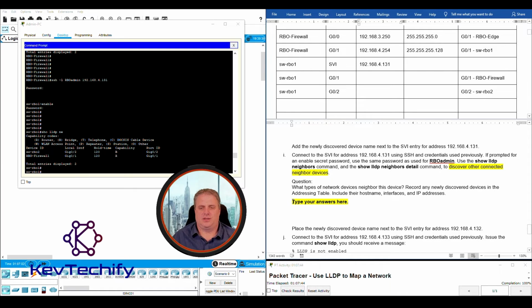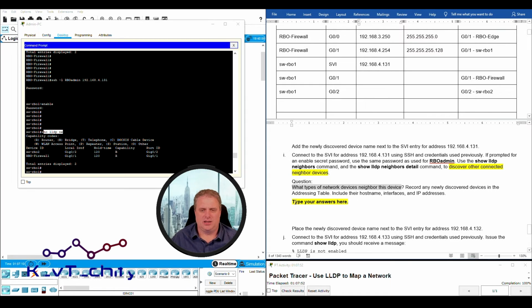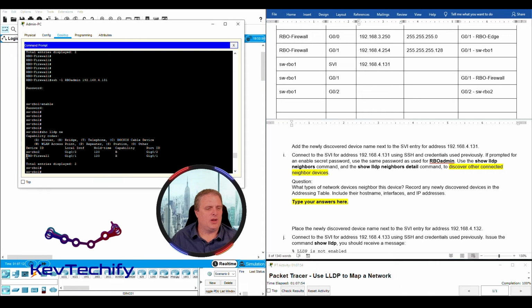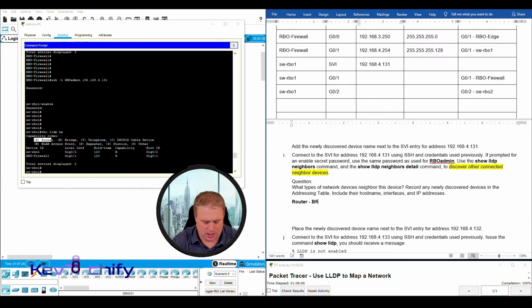Question: what types of network devices neighbor this device? From the results of our show LLDP neighbors command, it's telling us that we have this device called RBO-firewall, and it has a capability of R, which is a router. That gives us, we have a router, and that router is called RBO-firewall.